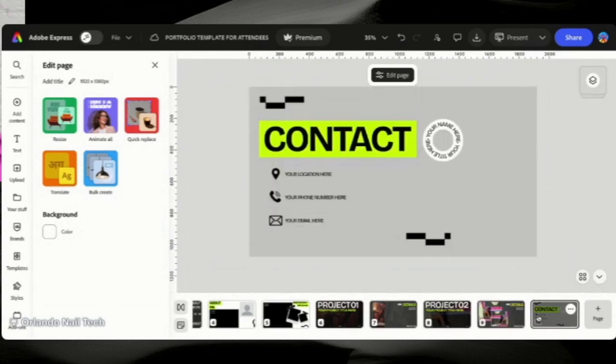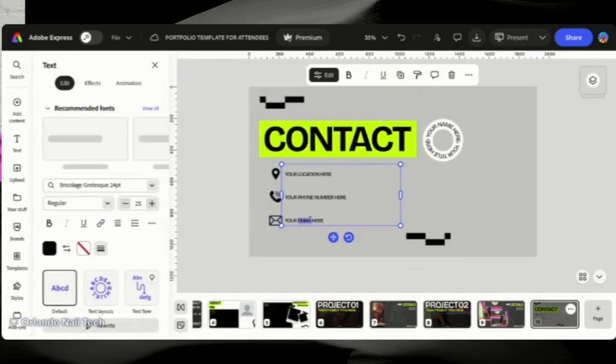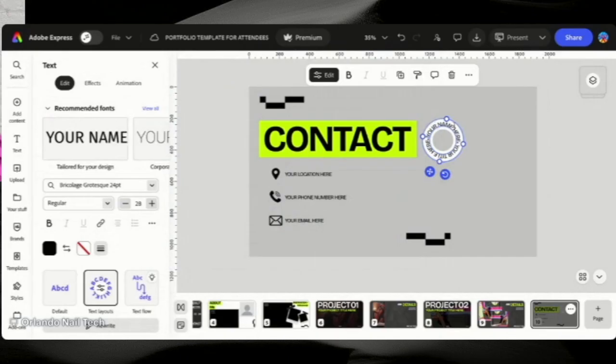Okay. And then your contact information. Remember what I told you about hyperlinking your email. So it will be the same thing. You click that hyperlink and you do your mail to link, add your phone number, and make sure you change out anything that is a placeholder. So this is going to be your name and your title here, and it is modified with the text layout, so it's going around and around.